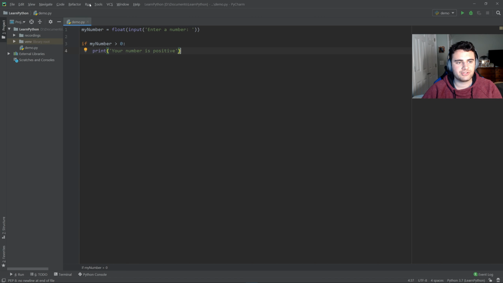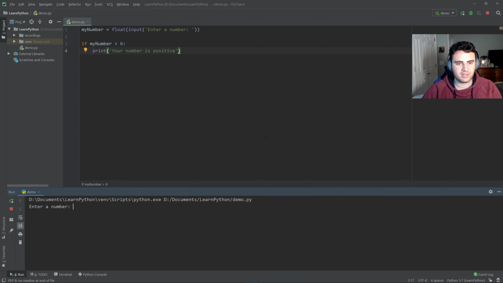So let's try and run this. Let's run this, and we're going to enter 1. And there we go. Your number is positive. Let's try that again, but entering a negative number. Like I'll enter -1. And see, it didn't do this line of code because this was not true. If this is false, it'll skip over every single line of code that's tabbed out right there.